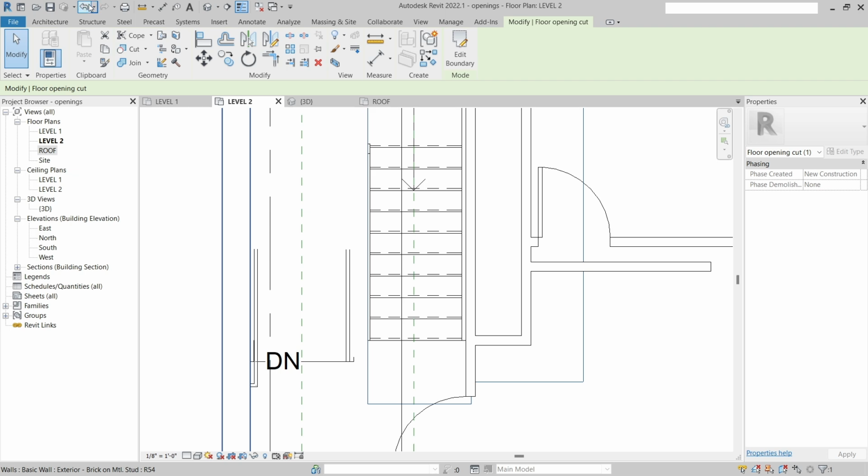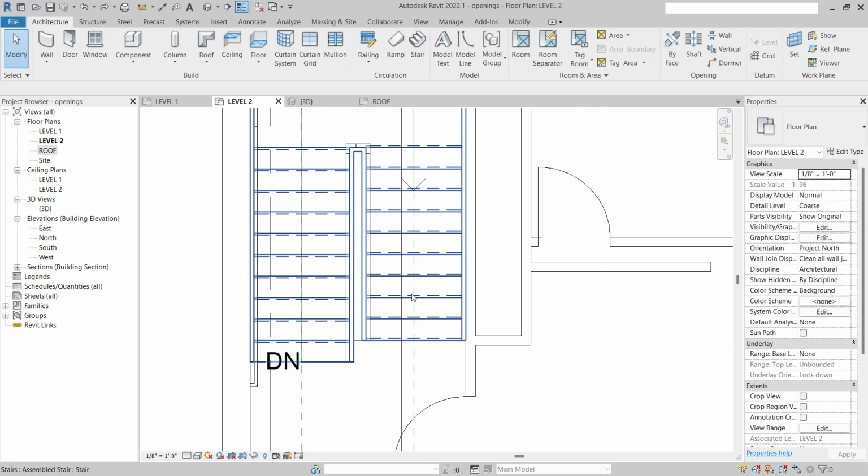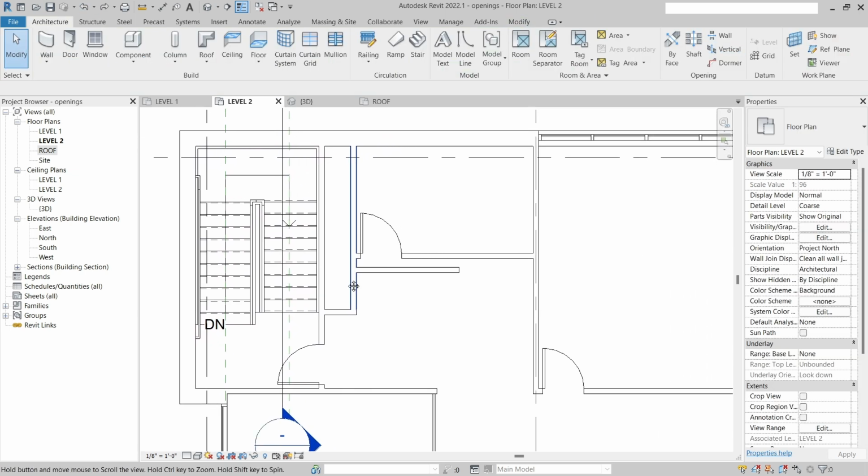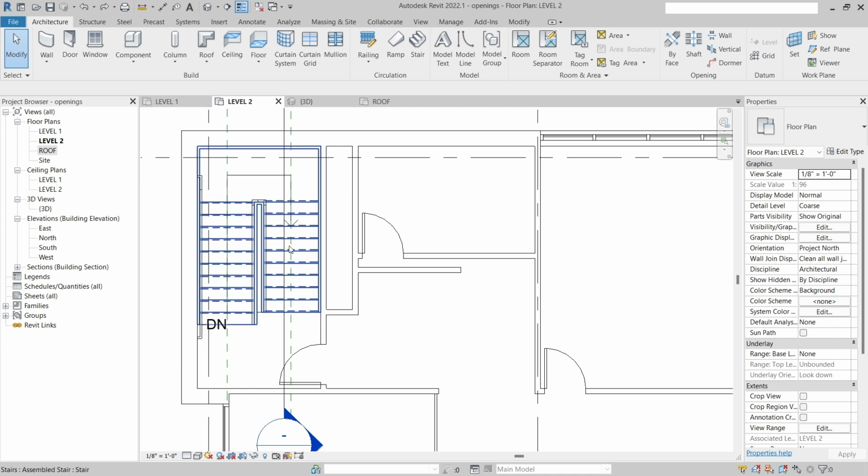I'm going to undo that. And so that's the difference between adding an opening to the sketch of the floor versus creating an opening element using that vertical opening tool.